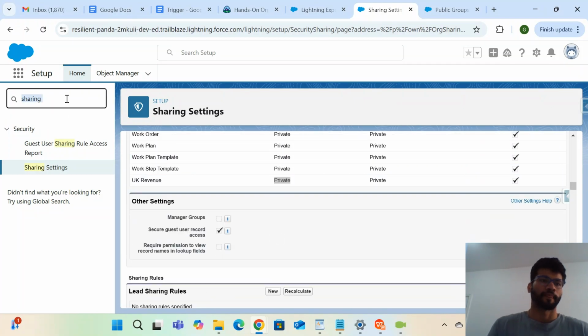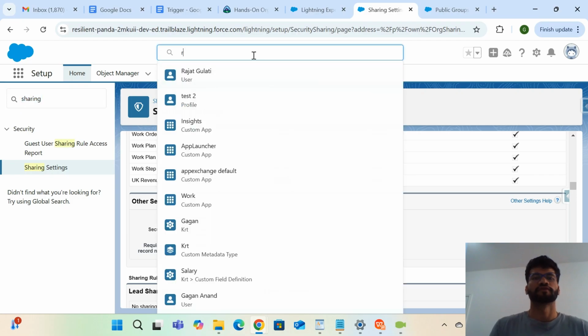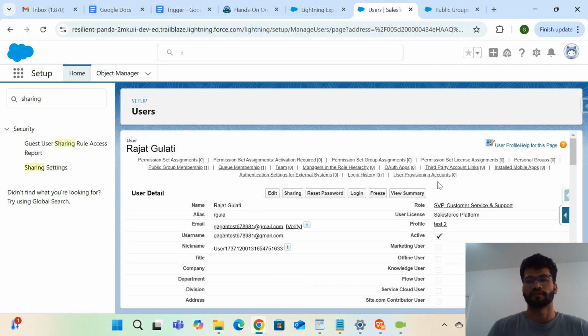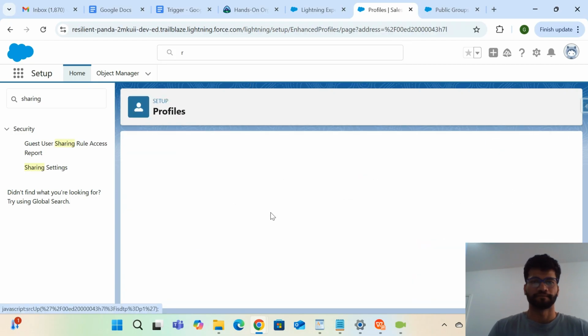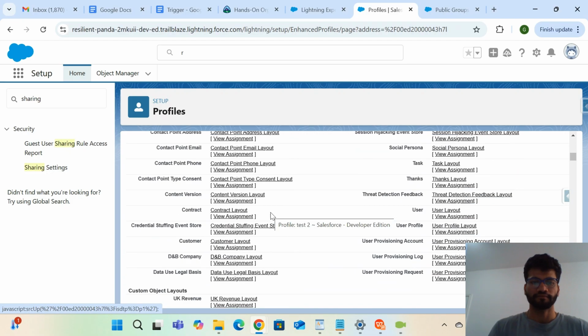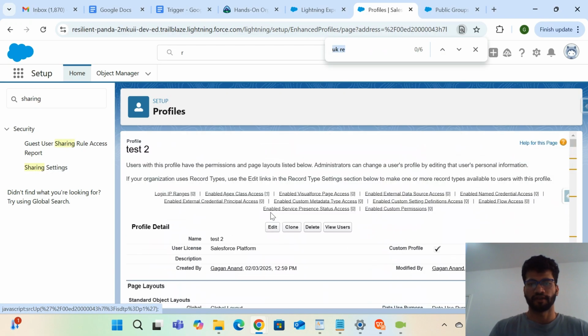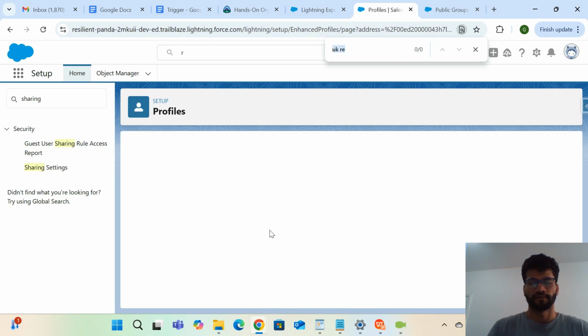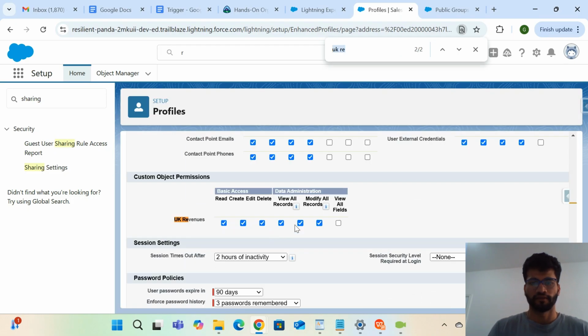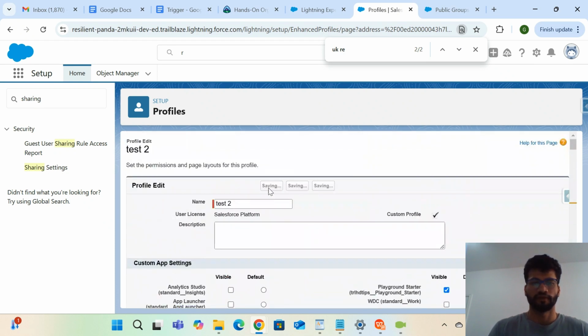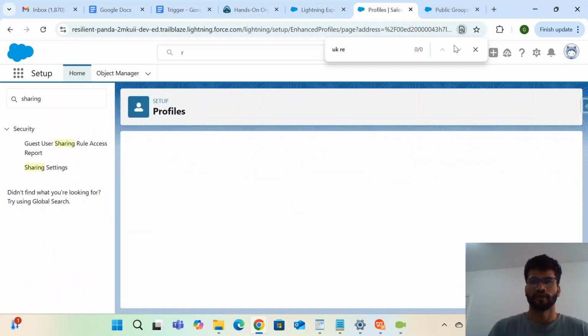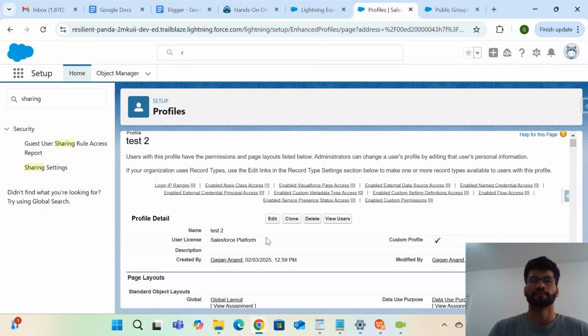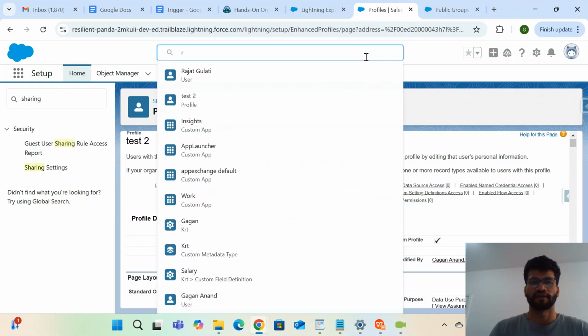Yes, private. And to see whether this sharing rule is working or not, we have to remove the view all and modified all from the profile. So I will go to the profile, click edit first of all, and search UK revenue and remove this. Okay, we have unchecked view all and modified all. Click save. So now the sharing rule will bypass the OWD, and it will give read-only access to Rajat because we have created one sharing rule.